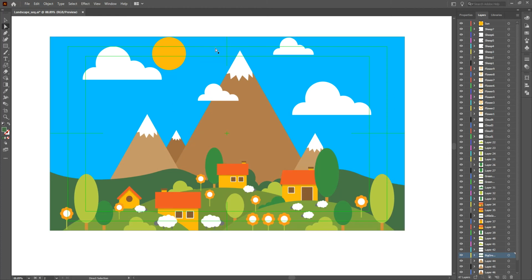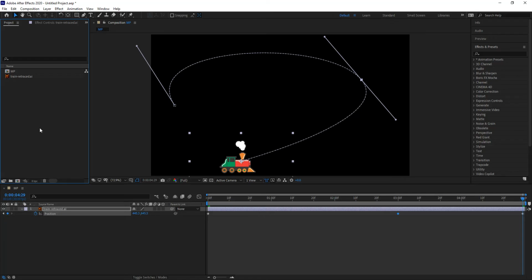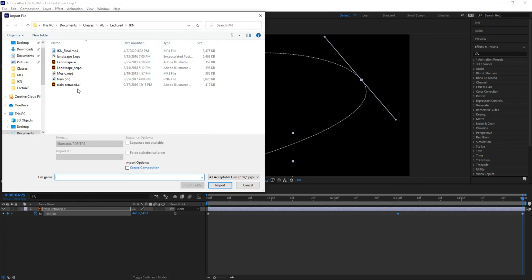So this file has already been prepared. I have set it up already in Illustrator. And what I want to do is simply bring it into After Effects as an import, but I'm going to import it as a composition. So I'm going to go Command I, or Control I on the PC. And this is the file, Layerscape Sequence. So I'm going to import that not as footage, but as composition, retain layer sizes.